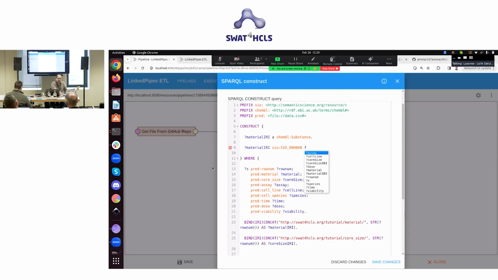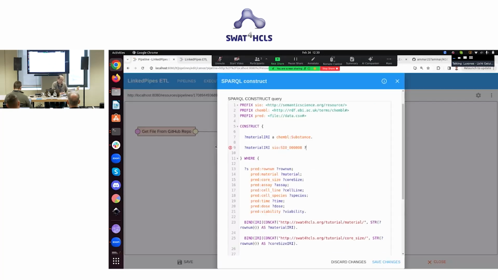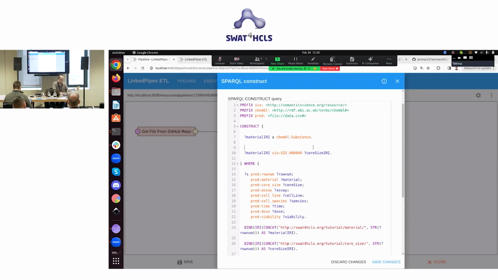Now we created the IRI of the material. We gave it a type, substance, the core size. Now we created also the IRI for the core size, and we want to link them together. This is this part of the model. We created the substance IRI. We created the property, in this case the core size, and we want to link them. So the triple is substance, has attribute, core size. This is the triple. Substance, has attribute, and then core size. Right? Before that, we also need to say what the core size is. What is this IRI? So the core size IRI is A.